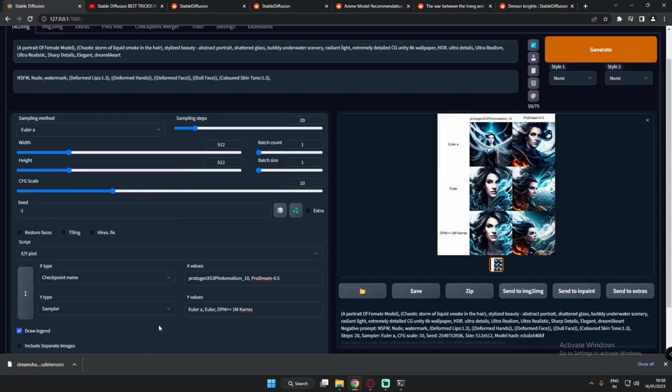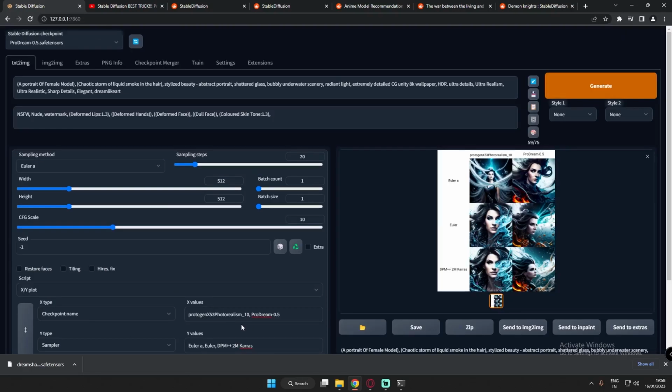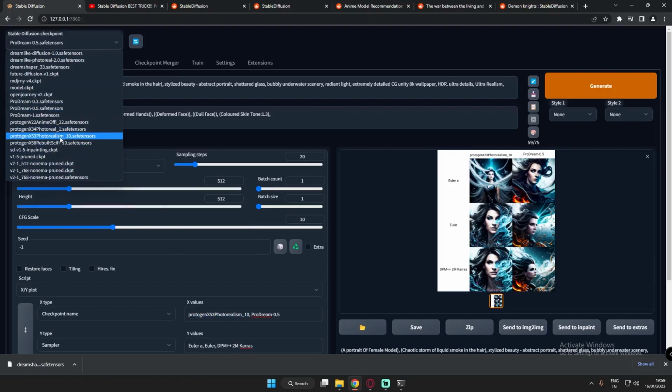Now what you want to do, and this is really very fun if you learn this, is that in checkpoint name, just add the exact name of the model that you are trying to generate. Like, I want the result from Protogen X 5.3. As you can clearly see over here, it's Protogen X 5.3 photorealism model, underscore 10, dot safetensors. Don't type dot safetensors, just the name of the main model.